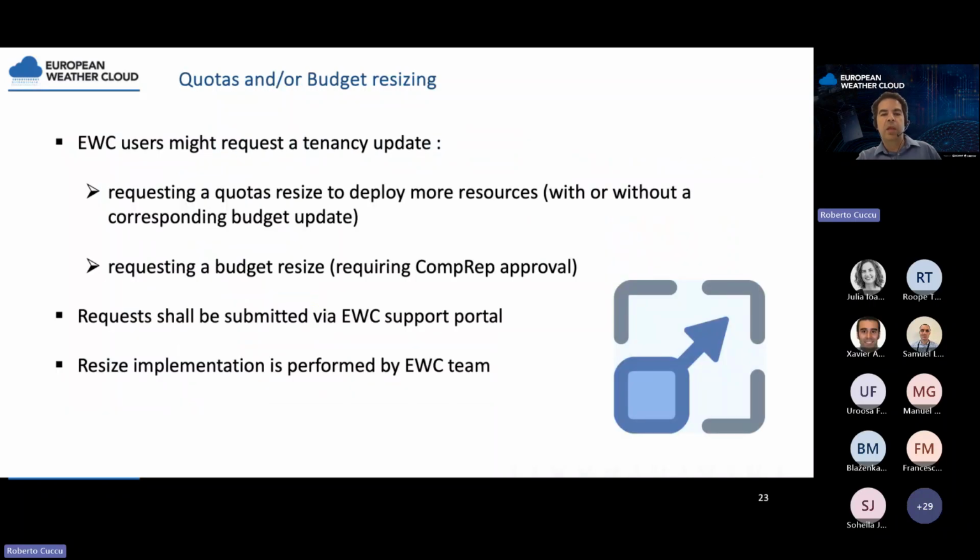As I mentioned earlier, any user with a specific need might also request an update of the provided quota or budget, and you can submit this request through the support portal. This request might be reviewed and approved by the computing representative, and once that happens, we can proceed as a support team to implement these updates.